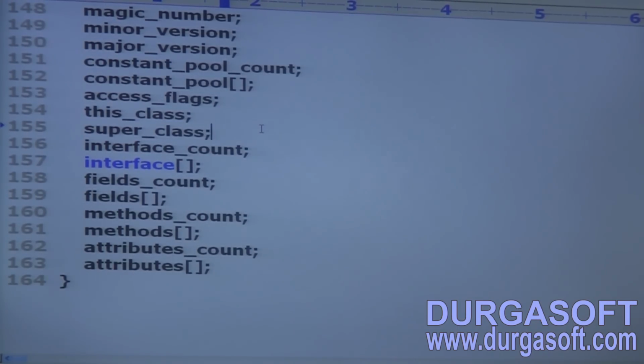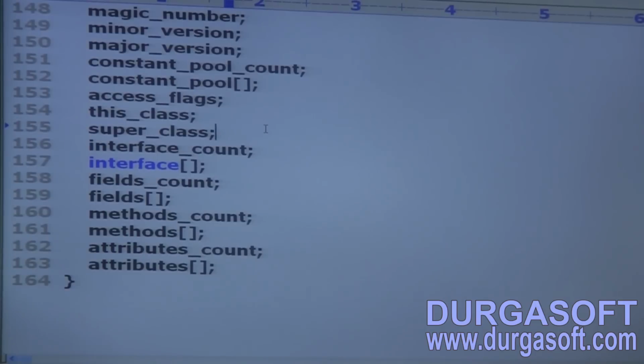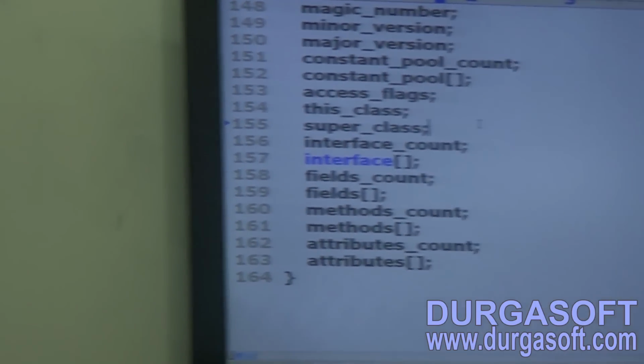Next, super class. It represents the fully qualified name of the superclass, the immediate superclass of the current class.